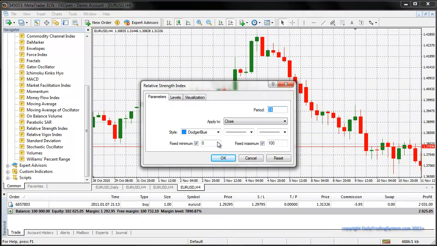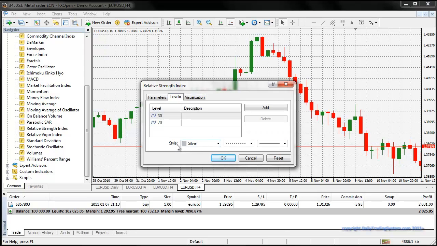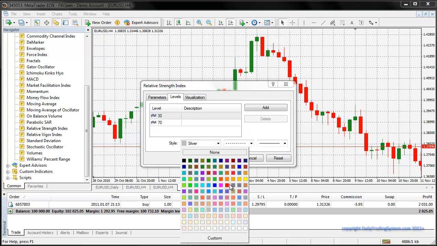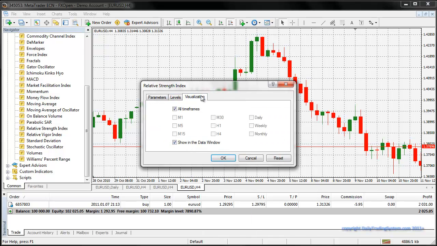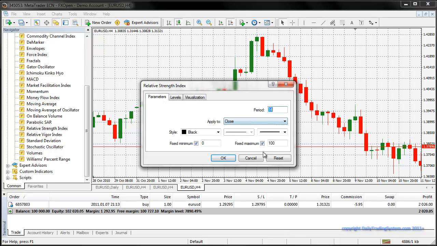What I'm going to do is give this a black color and make it quite thick, and I'm going to go to the levels. I'm going to use the color for the levels and make those red. I'm doing that for the colorblind people amongst us. Then click on OK. Don't worry about the period, leave it as 14 and apply to close.